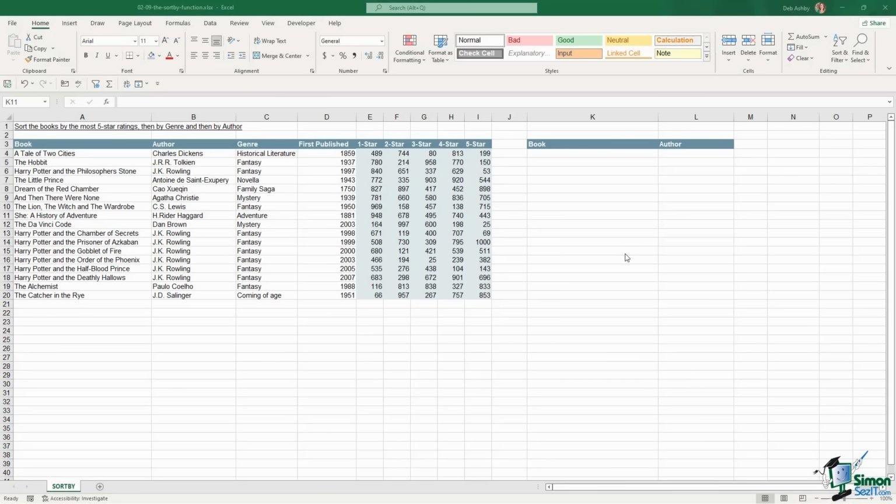In the last few lessons, we've been taking a look at how we can use the SORT function to sort data in Excel. And now it's time to move on to taking a look at another new dynamic function which is very similar to sort, and that is the SORTBY function. So what exactly is the difference between SORT and SORTBY?